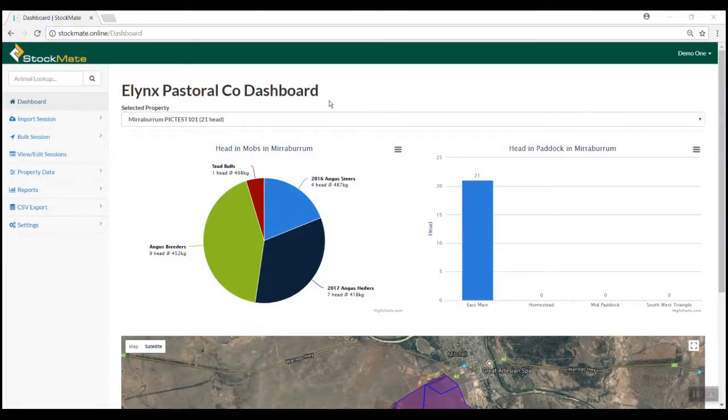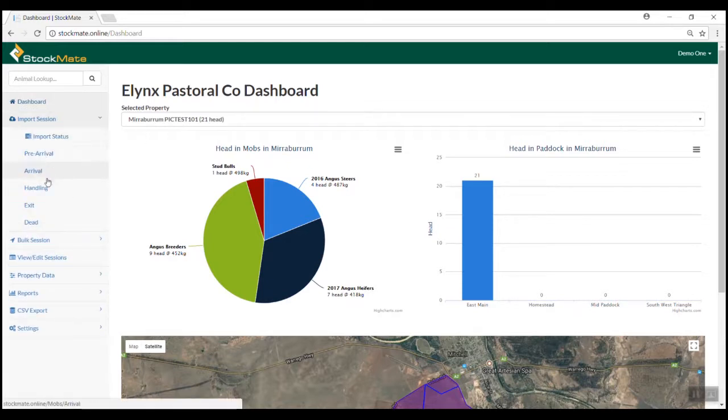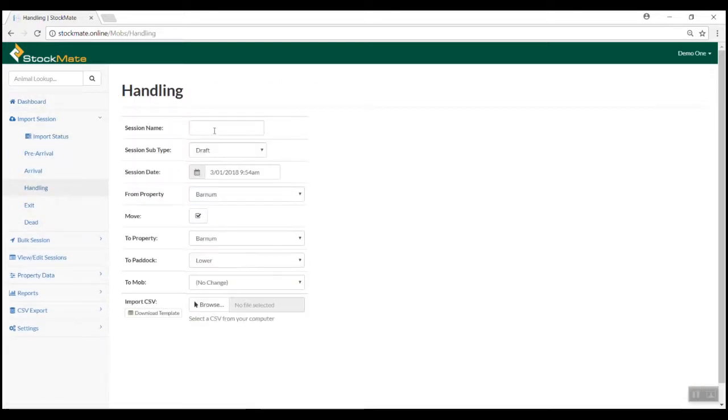To run an animal handling session through Import Sessions, navigate to Import Session and Handling. Name your session and select the appropriate session subtype. If you want to move animals between paddocks or properties, you would check Move and select the property and paddock to which the animals are being relocated.